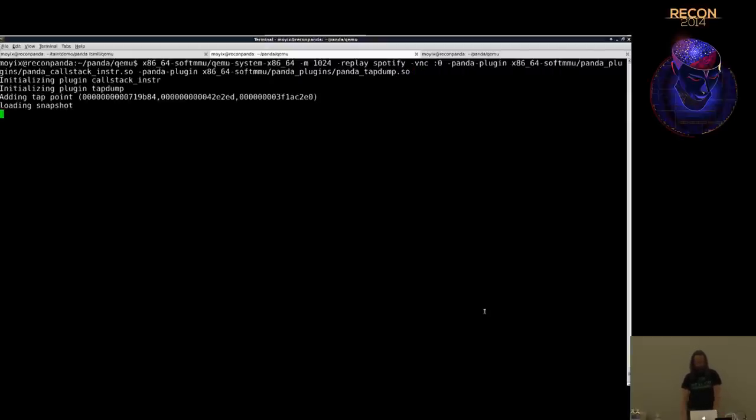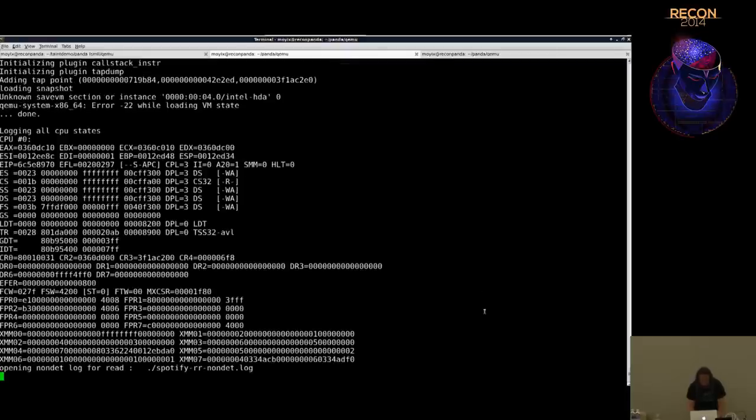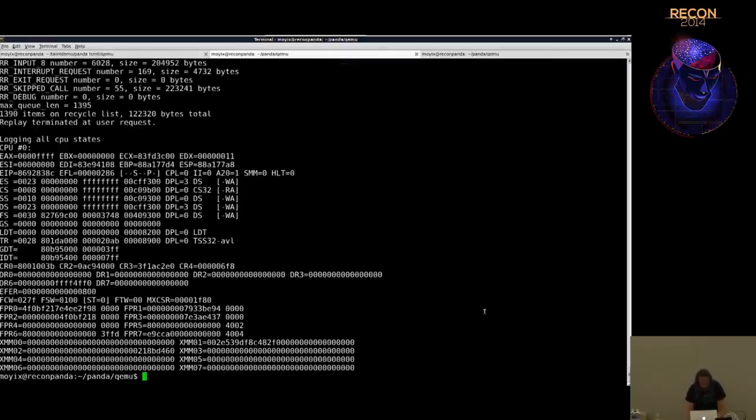It's going to load the snapshot, it hits the tap point, and for every byte that comes through there, it's going to log that byte to a file. Once again, this takes about 12 minutes, and I'm not going to sit through that.